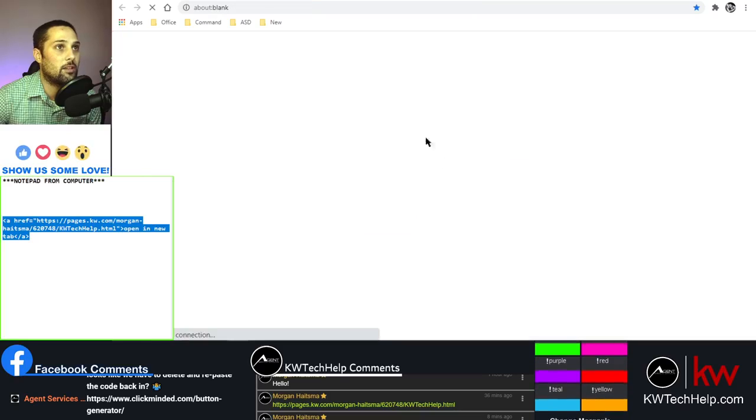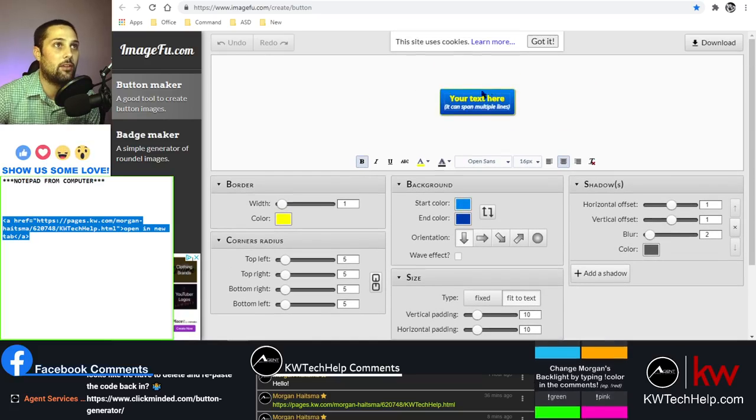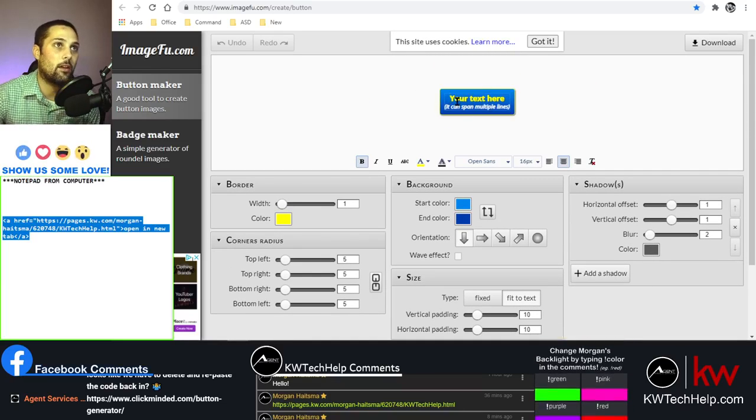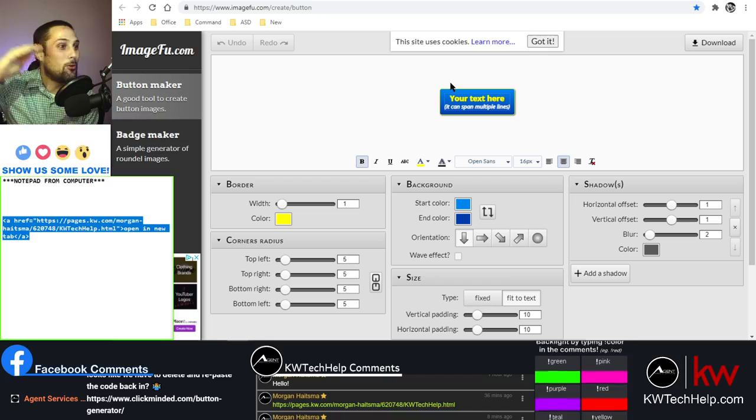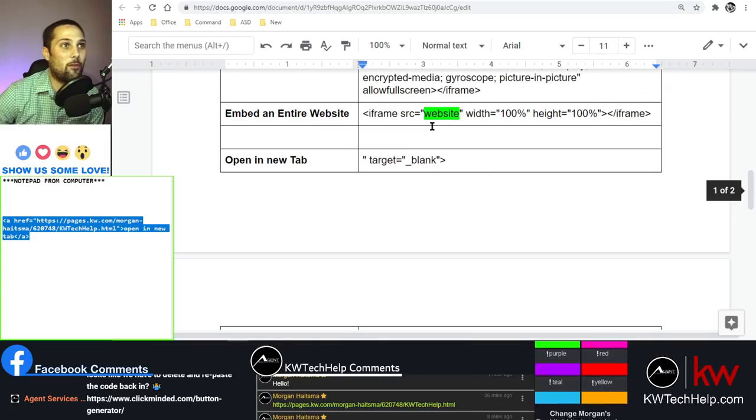Create button images right here. So again, here's another button generator that I like. It's two layers of text. So you have all that for you.